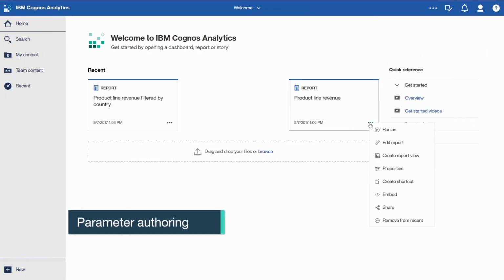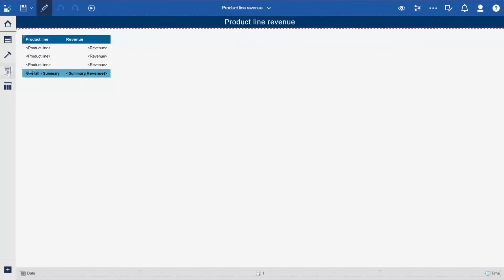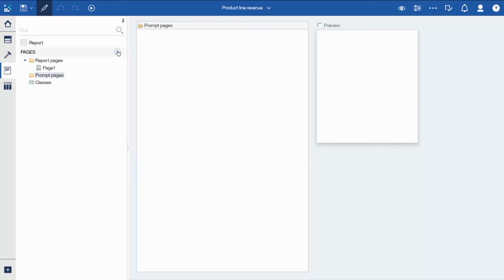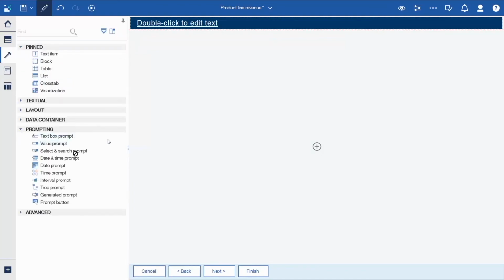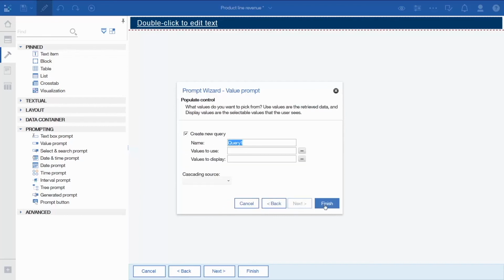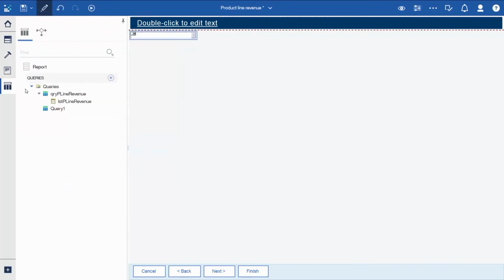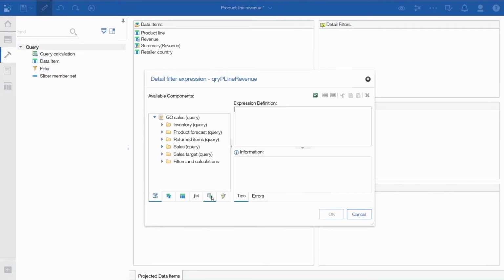Once at least one global parameter has been created for your system, it's easy to use them while authoring a report. For example, here's a report that doesn't yet use any parameters. I'll add a prompt page and create a new prompt. When you drag in a new prompt control, you have the option of using a global parameter and selecting it from a list. In the query view, when you are creating a query calculation, data item, or filter, there is a New Parameters tab that shows the available global parameters.